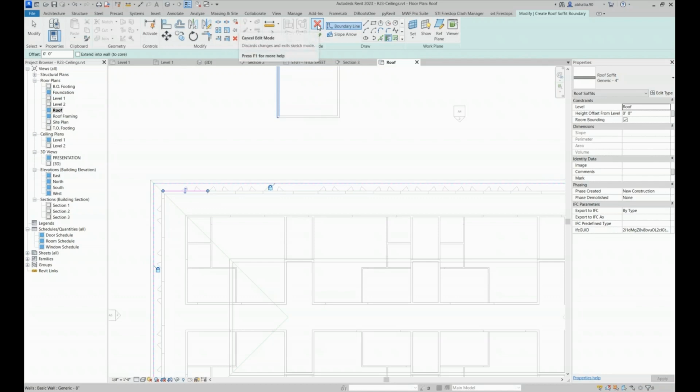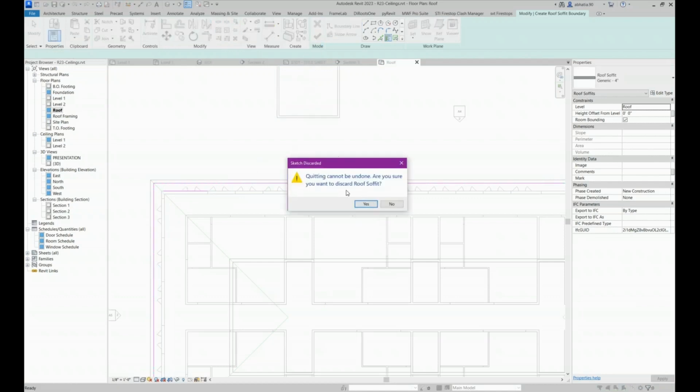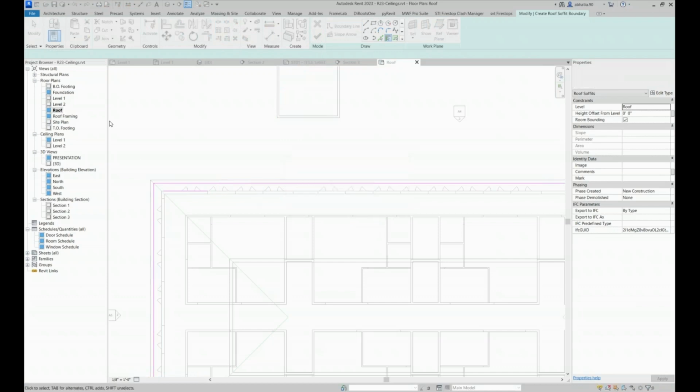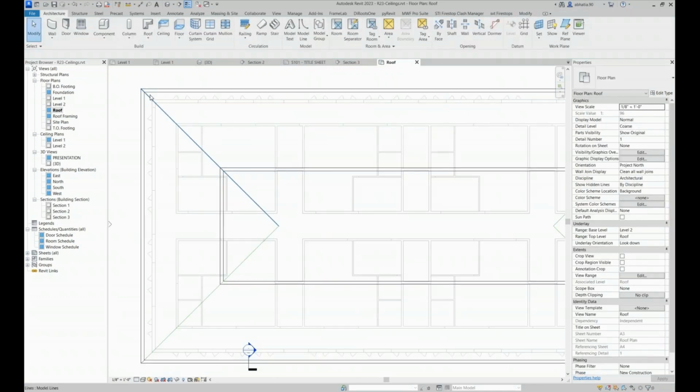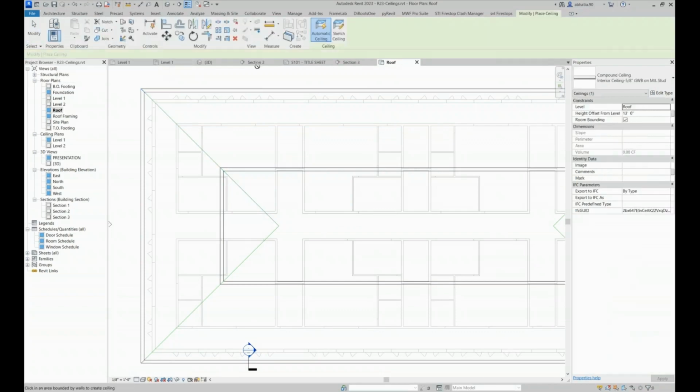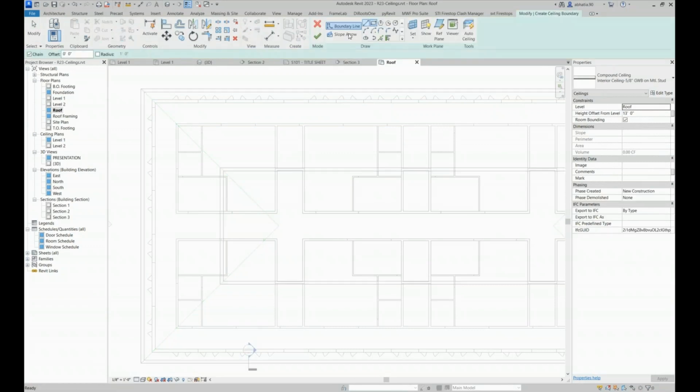So in order for us to fix this, instead of drawing it as a soffit, are you sure you want to? Yes, I want to discard the roof soffit. If you've already drawn the soffit, you can copy that sketch and paste it inside your ceiling sketch, and that should allow you to do pretty much the same thing. But here, we're going to go ahead and do sketch ceiling.